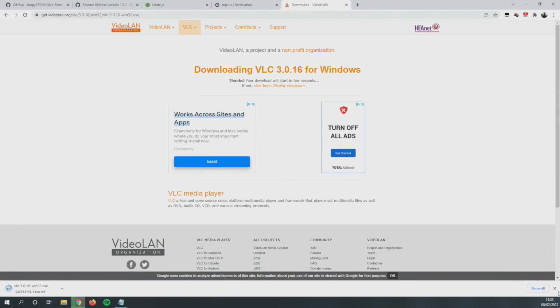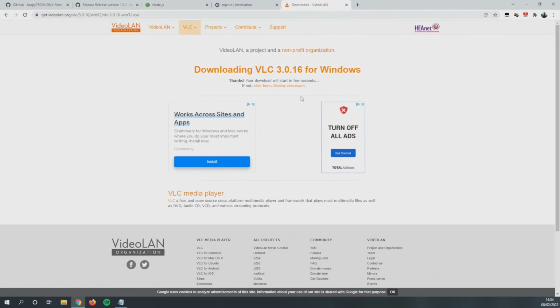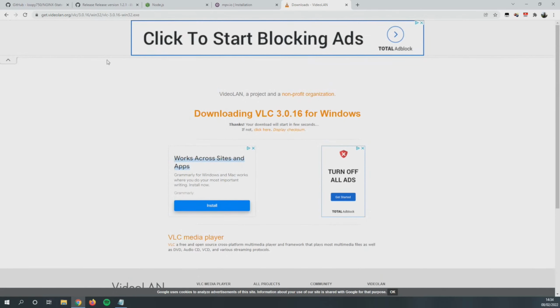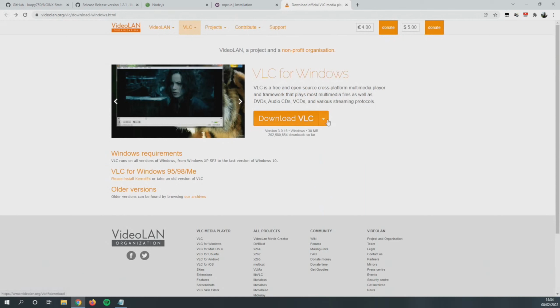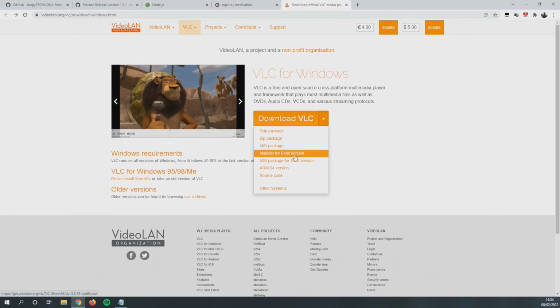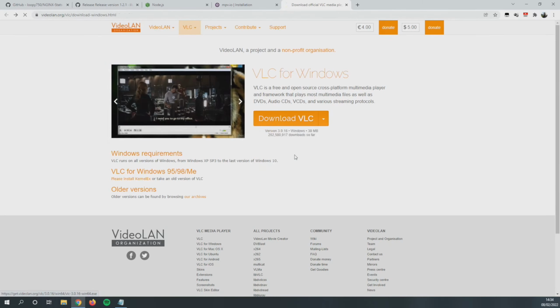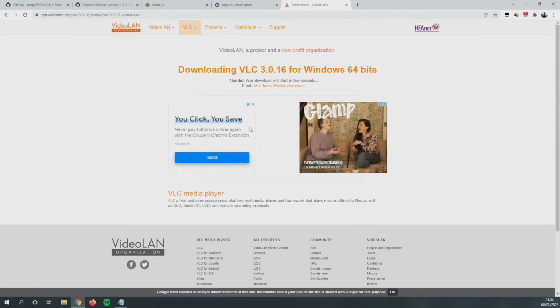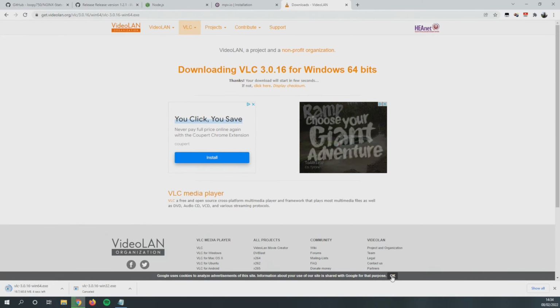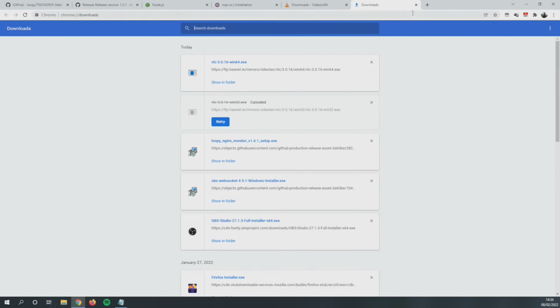Okay. Not what I wanted, I wanted a different one. Back. Important thing is that if you install 64-bit OBS, you will need 64-bit VLC. That's very important. Otherwise it won't work properly. And unfortunately, the download for VLC defaults to 32-bit. So we have that one.